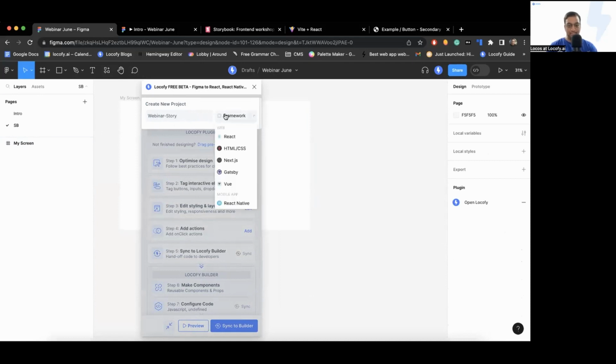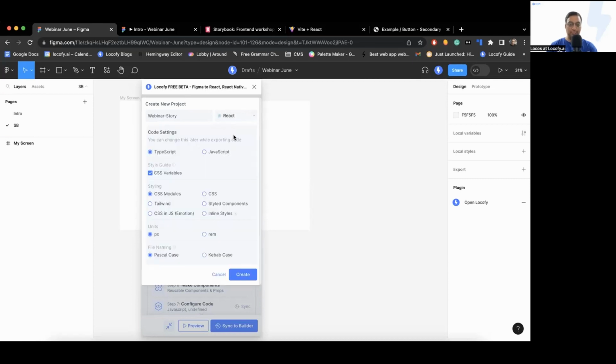Now, one thing to note over here is that we only support Storybook right now for React. So if you choose Next.js or Gatsby, they won't work. You need to choose pure React over here. Now you can choose whatever framework you want. There is no restriction around that.